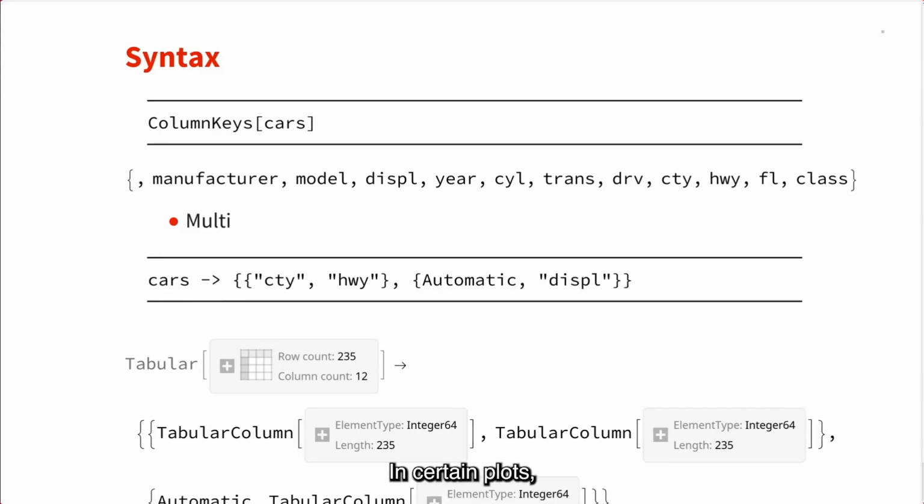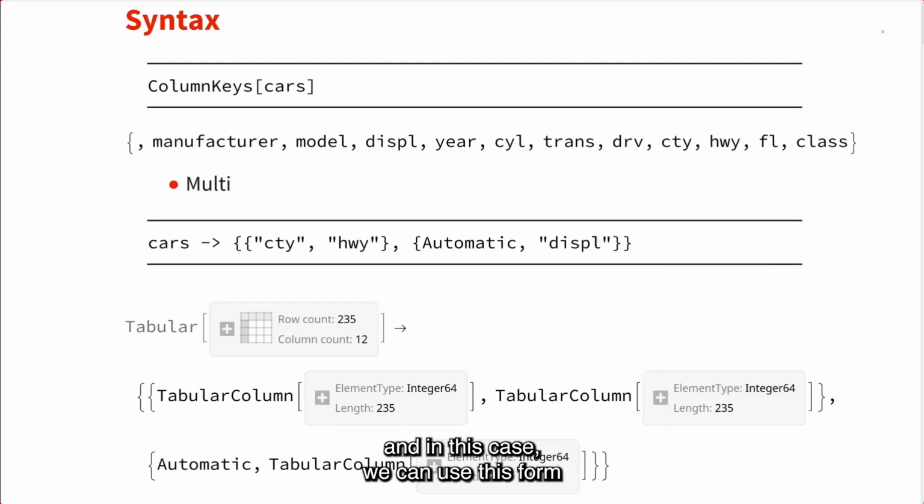In certain plots, we may want to select multiple sets of columns. And in this case, we can use this form where the right-hand side is a list of lists. Here, automatic means the values of the explicitly selected column will be indexed.